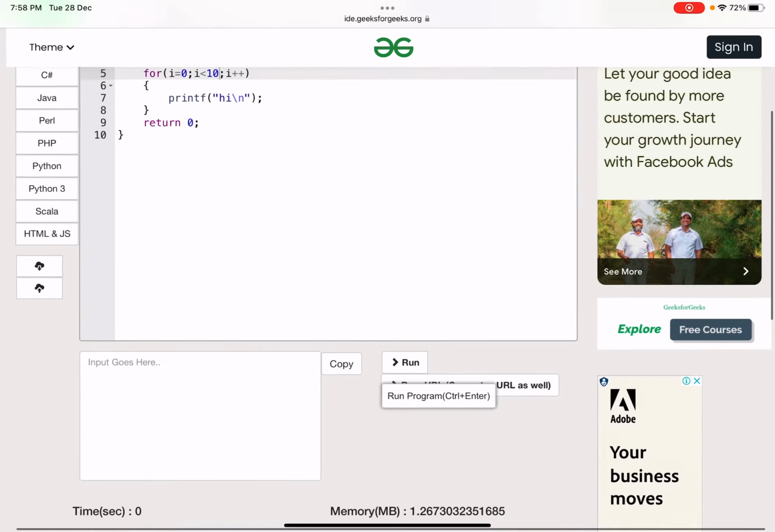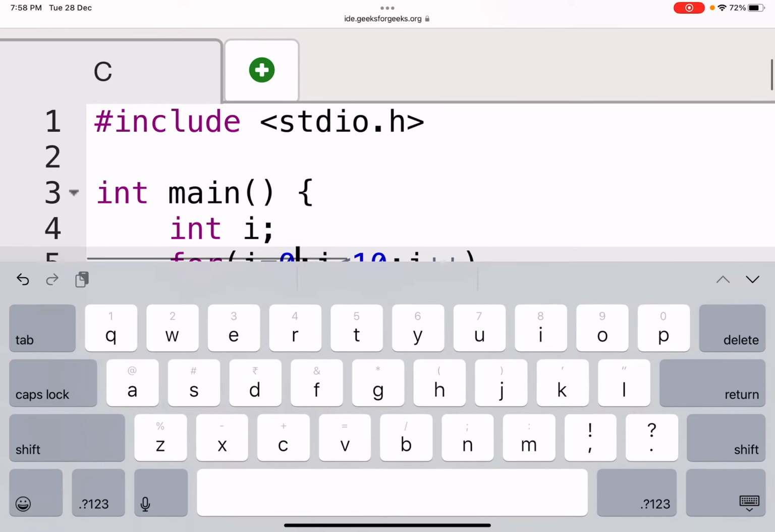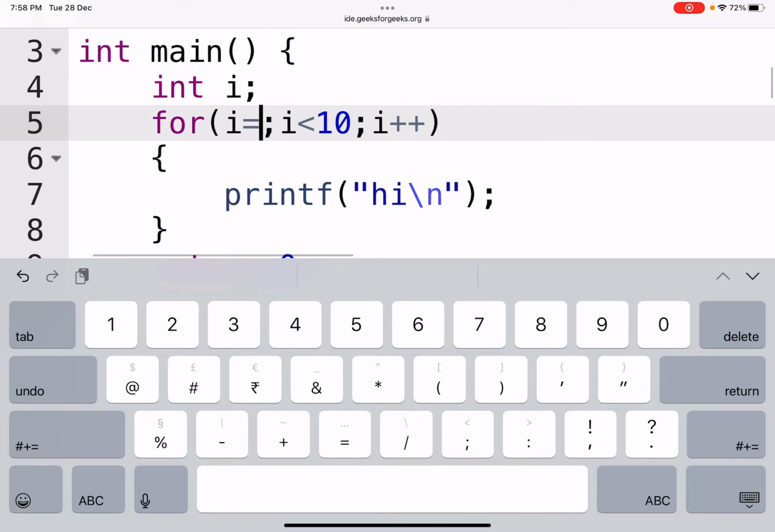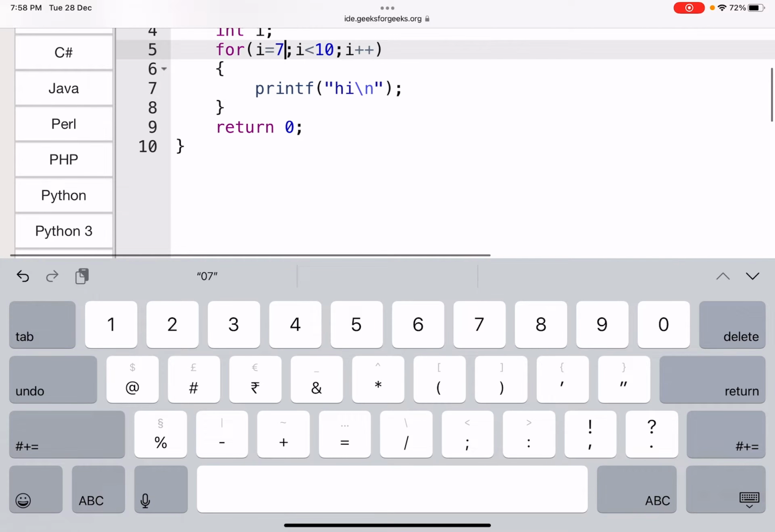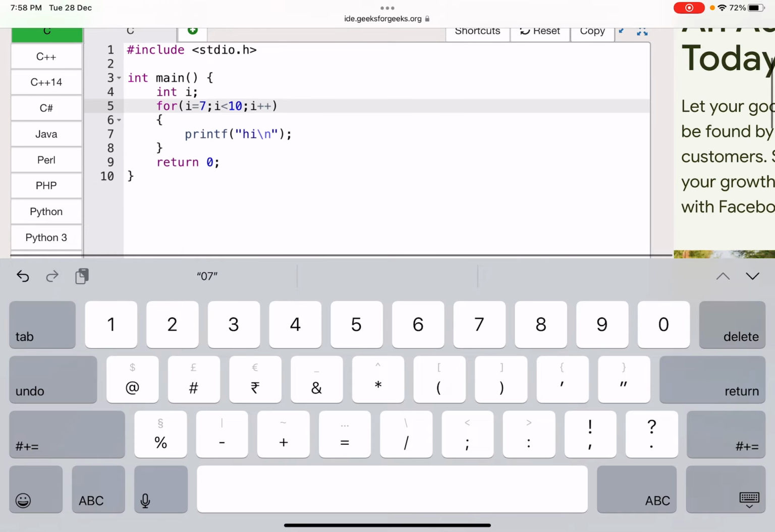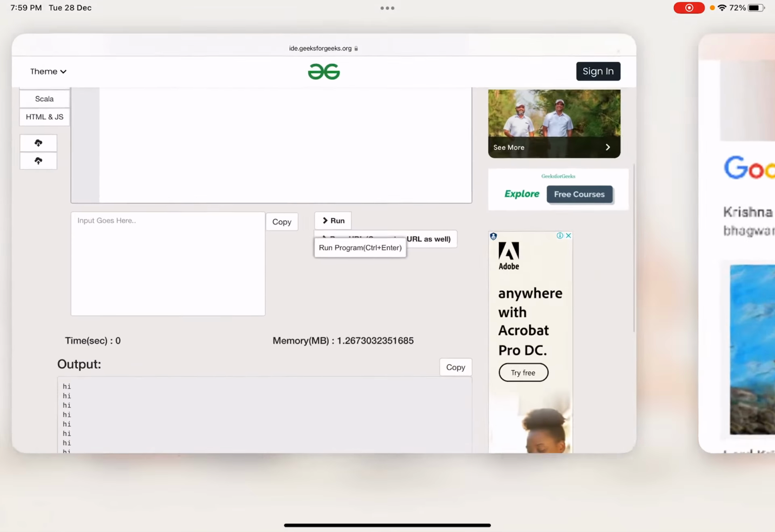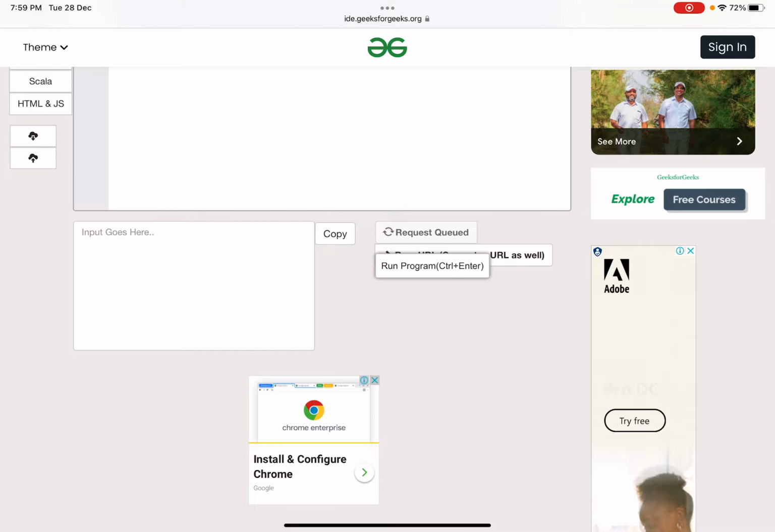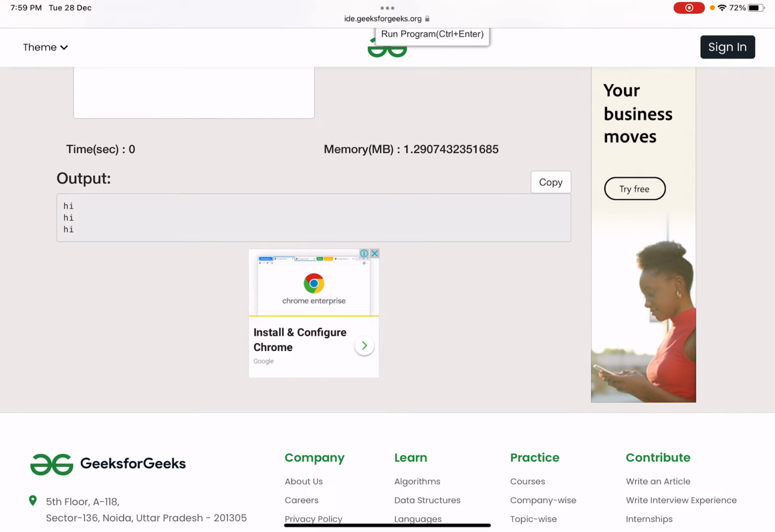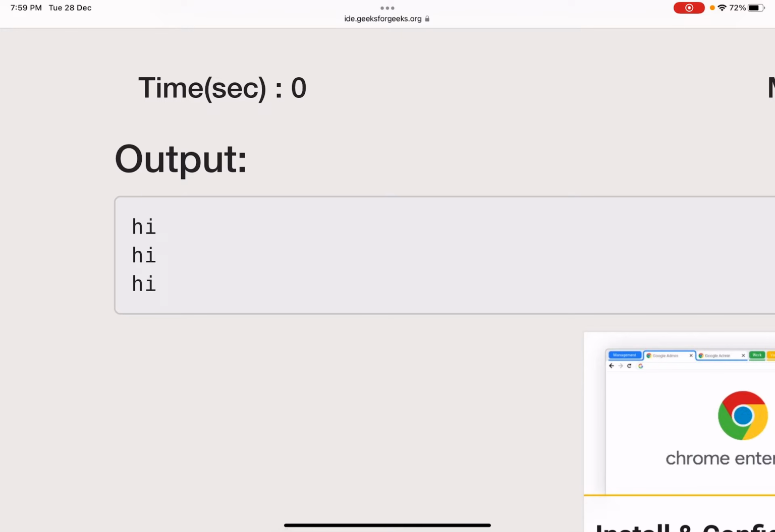Okay, and remember, in the initialization part, it's not like you have to initialize with 0 itself. You can initialize with any number, 7. This means I will start from 7 till i is less than 10. Now see, I'm running this. It's not like you have to always start with 0. See now, here we got 7, 8, 9.